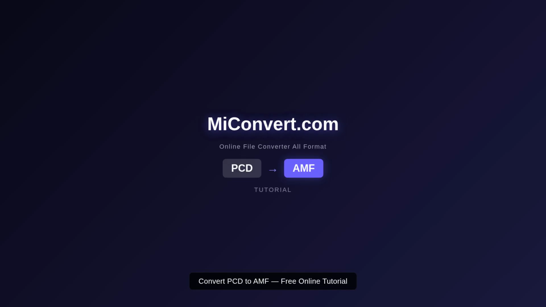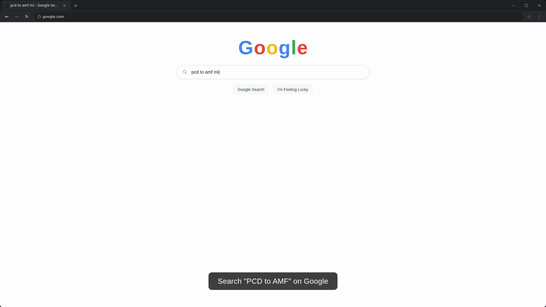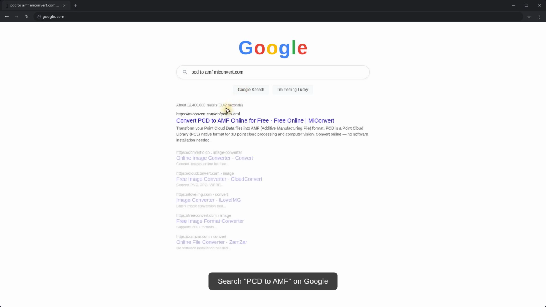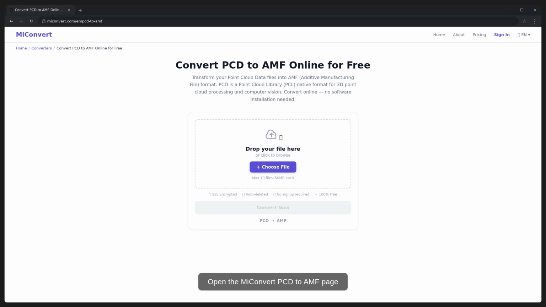Welcome to MiConvert. In this tutorial, I will show you how to convert PCD files to AMF format, completely free and online. Open your browser and search for PCD to AMF MiConvert.com. Click on the first result to go straight to the converter. You are now on the PCD to AMF converter page. The interface is clean and easy to use.